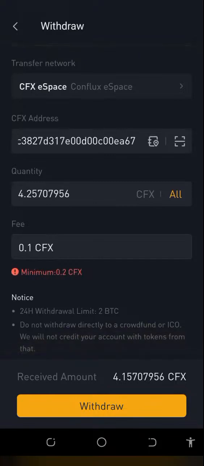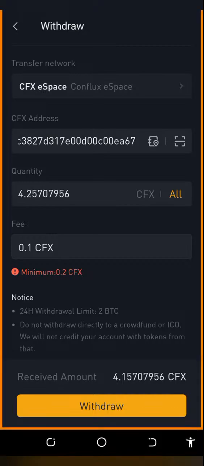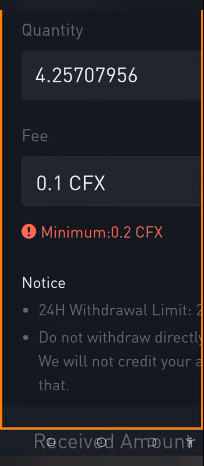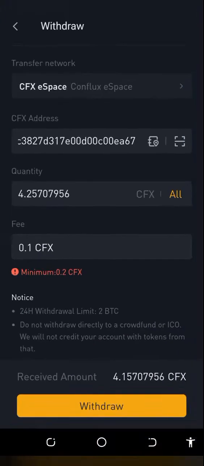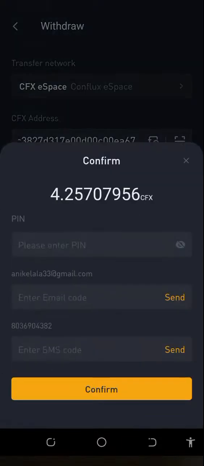What do we get? 4.15. Good. And I knew we were going to lose some money, but that's fine. The fee is 0.1 CFX. Okay, great, no problem. As long as I get my money out. I mean, all we were just doing was risking $1, right? So let's go ahead. What did it say? Okay. So I'm just going to put in all my details and I'll see you on the other side.